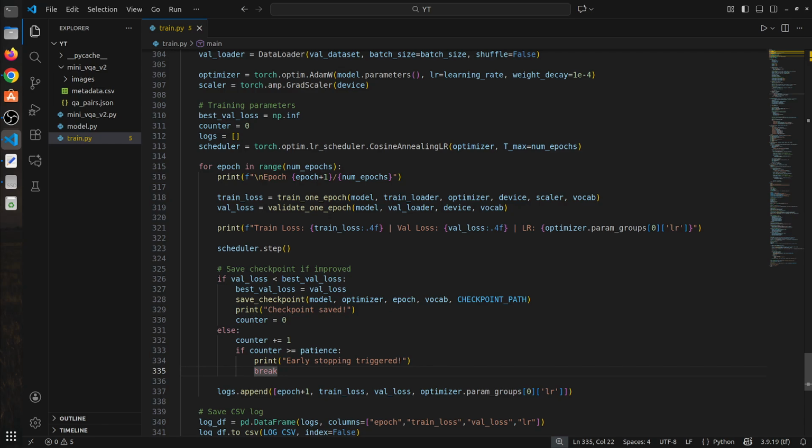So let's say if val loss is less than best val loss. This means our validation loss has decreased. This means there's some improvement. Initially it would be infinite, so any val loss value would be less than that. So the val loss is less, so we save. Now say this is the best val loss, and then we save the checkpoint. We print checkpoint saved, and counter is again set to 0.